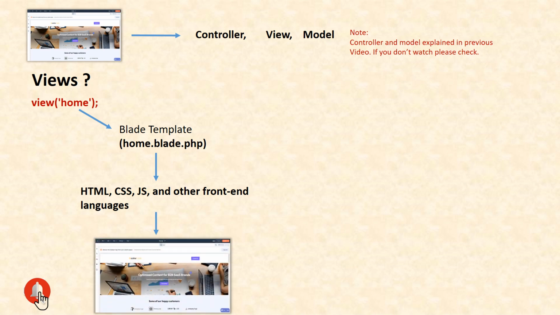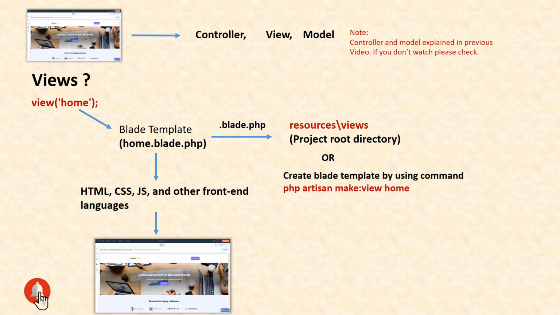You can create a view by placing a file with the .blade.php extension in your application's resources views directory, or by using the make view artisan command, for example, php artisan make view home.